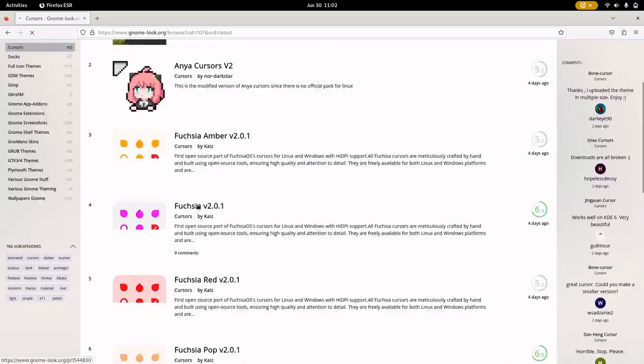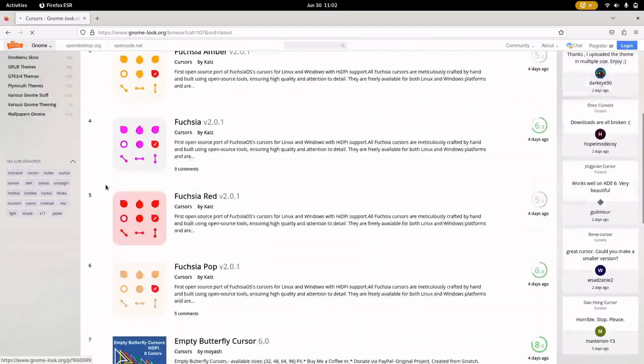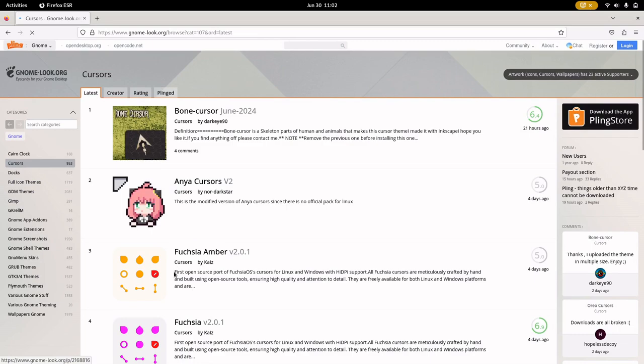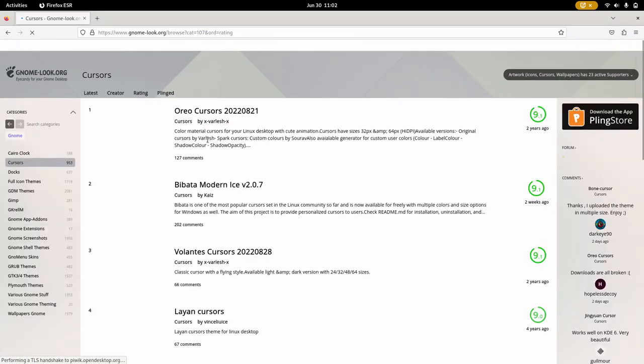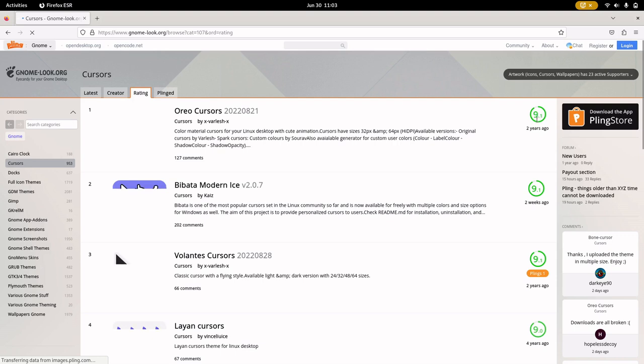Last time I installed, I didn't use any of these cursor icons. Let's list them by rating. This Audio Cursors has a 9.1 rating. It looks pretty cool too.